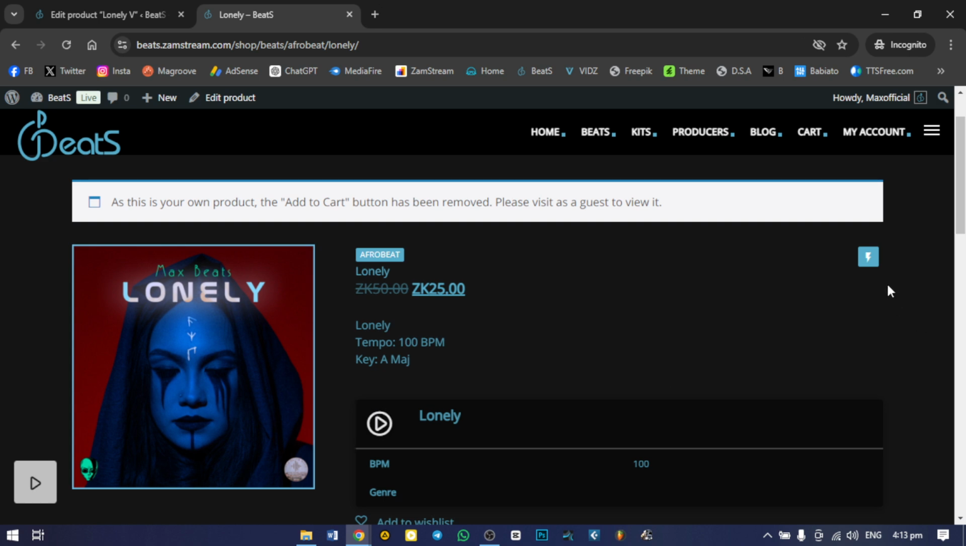So that's basically how you can add product variations to sell the same beat with different licenses. If you want to sell the beat with different licenses added to it, yeah.